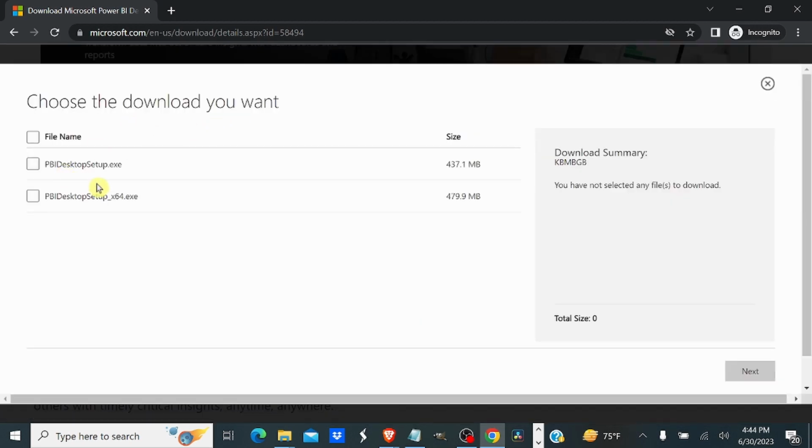So you have two options to download Microsoft Power BI: Power BI Desktop Setup.exe, and then you have Power BI Desktop Setup_64bit.exe. The first option is 32-bit. It is lightweight. As you can see, the size is not as much, even though the differences are not that much. So we are going to be downloading the 64-bit.